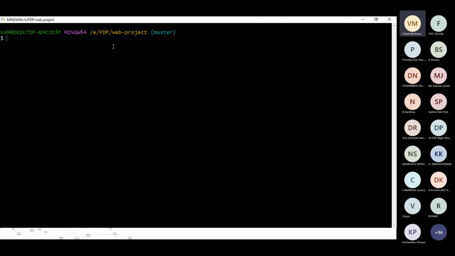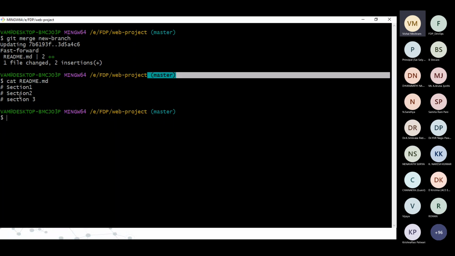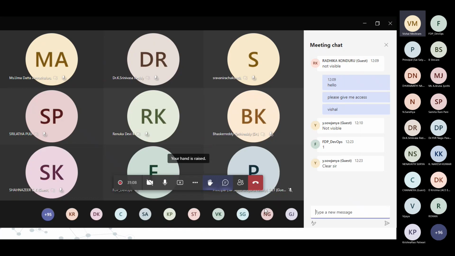So I will issue the command git merge, and then you have to mention the name of the branch, git merge new branch, and if I press enter here, have you observed it has merged the contents of the readme file, and it is showing that two lines are added, okay. So let me now check the readme file. So if you see now, the contents of my readme file in the master branch have these two lines added, okay.